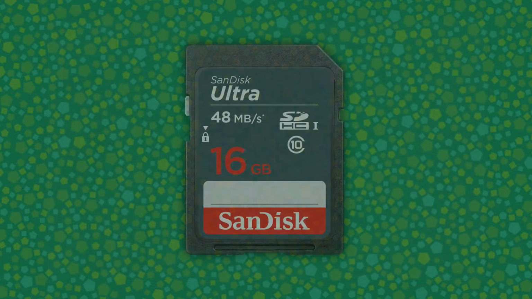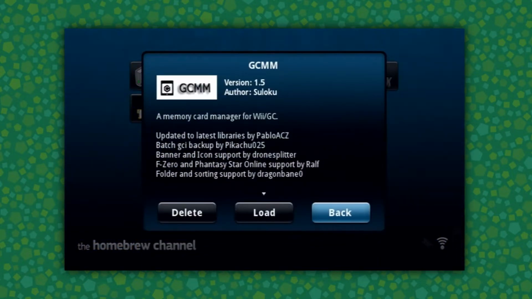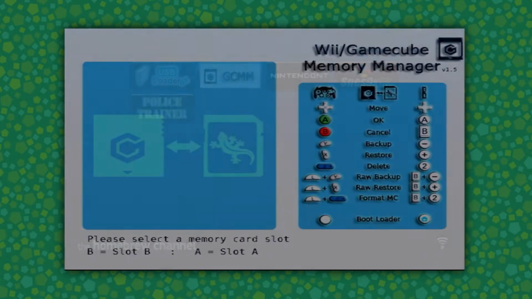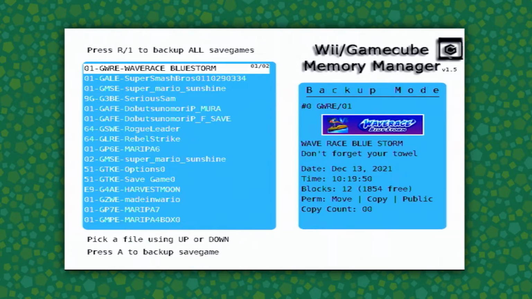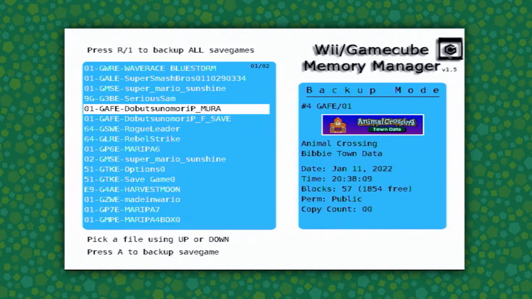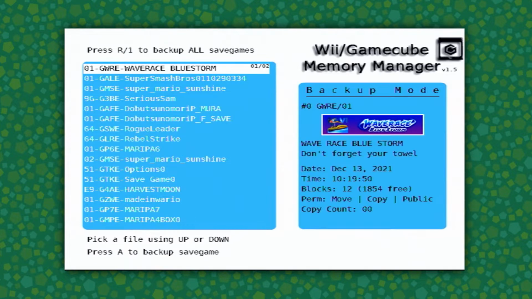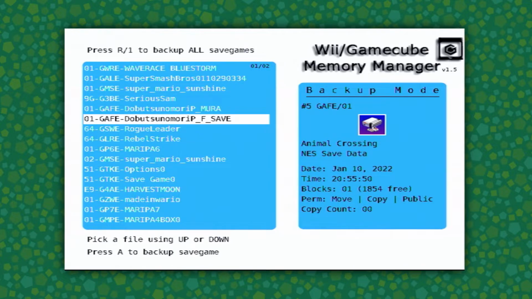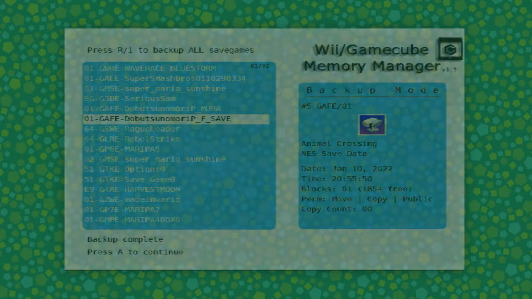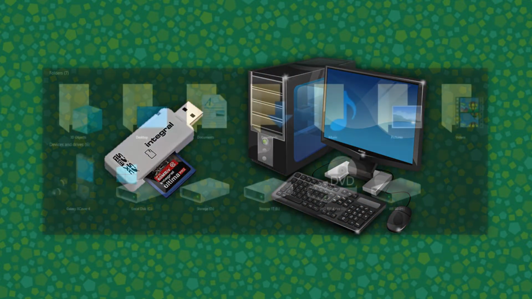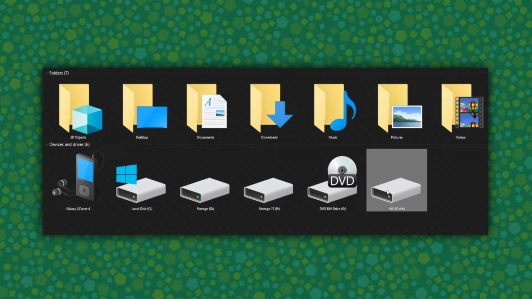So when you're ready, make sure to have your existing SD card inserted into your Wii. Assuming you've installed GCMM to your homebrew channel already, open it up and follow the instructions to place both Animal Crossing save files from your memory card onto your SD card. Now, with the use of an SD card reader, which I hope you already have, insert the SD card and connect the reader to your PC. Extract the files from your MC backup directory, and boom, you have your backup.